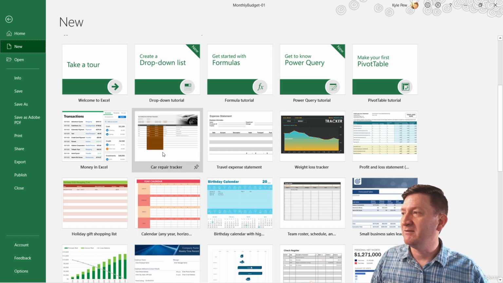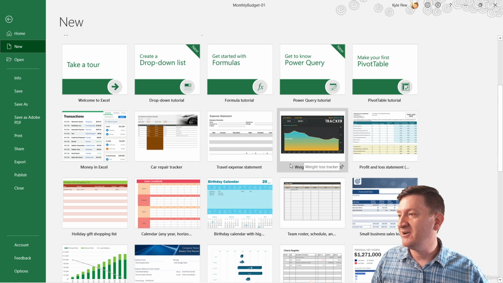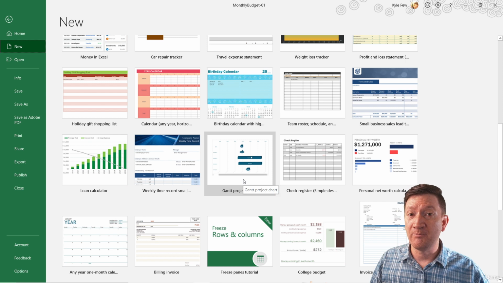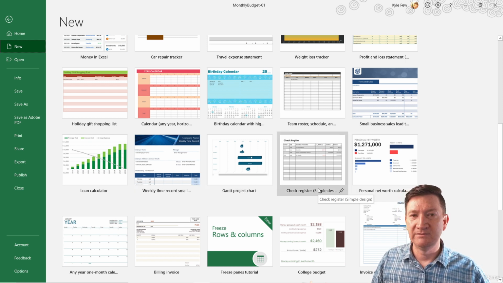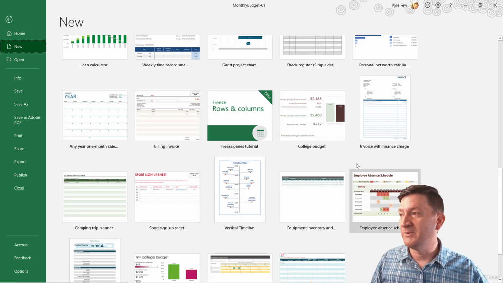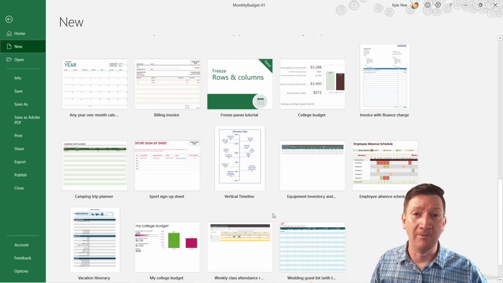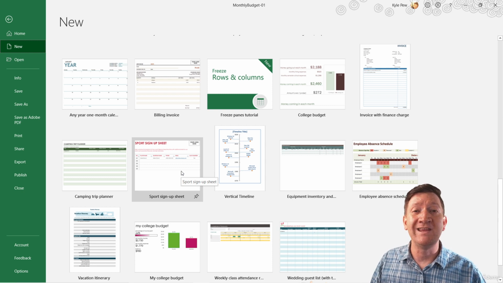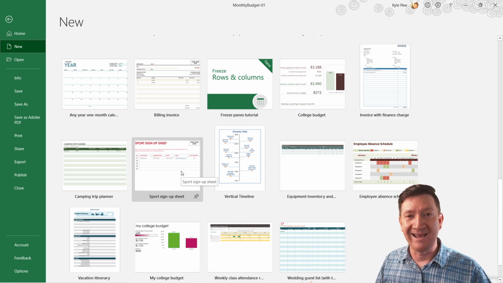So we've got ones in here like car repair tracker, weight loss tracker, calendars that we can utilize. Let's see, Gantt chart projects. Very cool. Check register. Does anybody use that? Use a check register? I should, right? Need to track it. Loan calculator. We're going to take a look at a loan calculator, but there's loads of them in here for you to pull from. Now, I could pick one of these, and I encourage you, experiment. Take a look at them. Open them up. See what it looks like. Maybe you're going to find one that you could use to plug in your data.